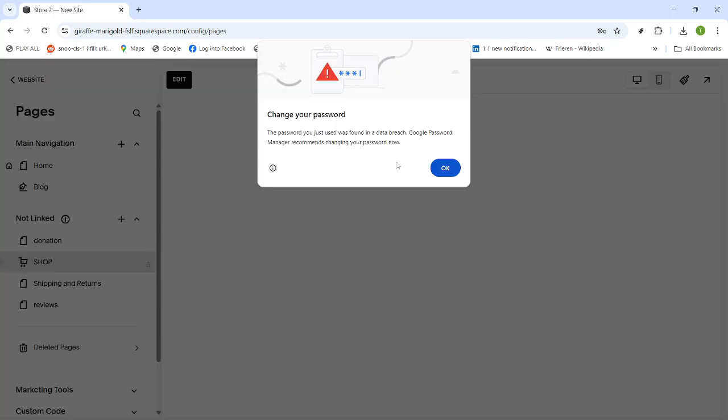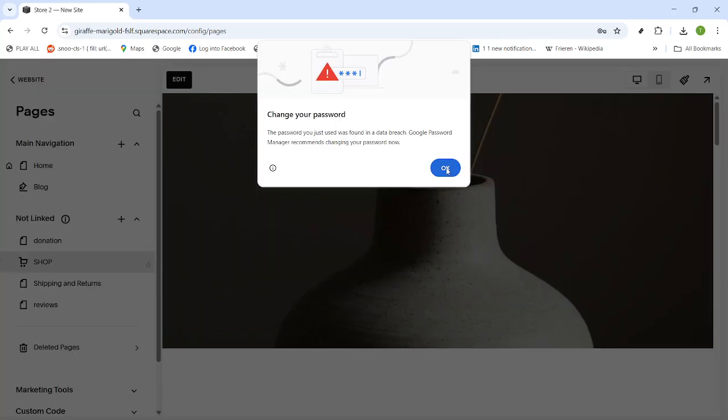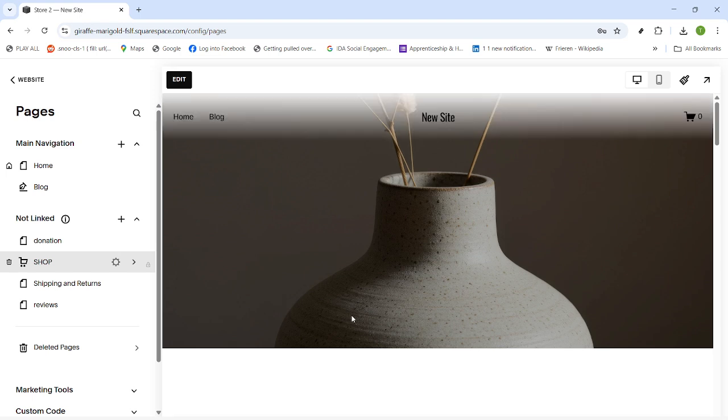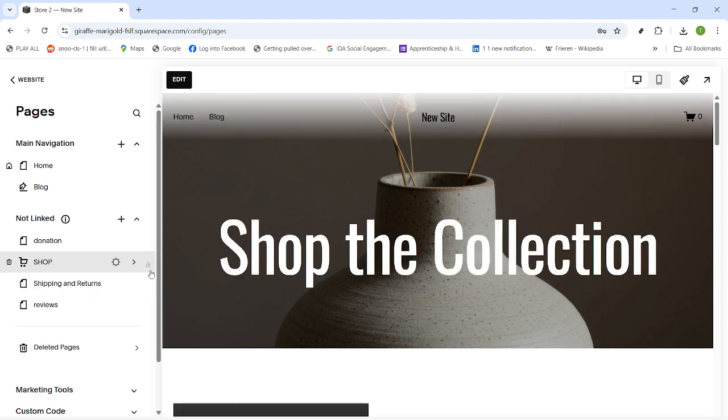Once you've entered the password, click Save. That's the key step that applies the protection. After saving, you should notice a lock indicator next to the page in the Pages panel, confirming the password is active. From this point on, anyone visiting that page will be prompted to enter the password before they can view its content.